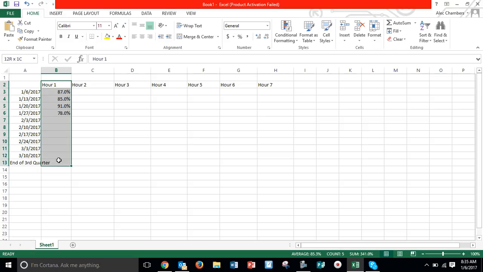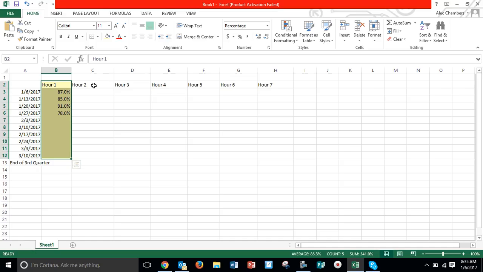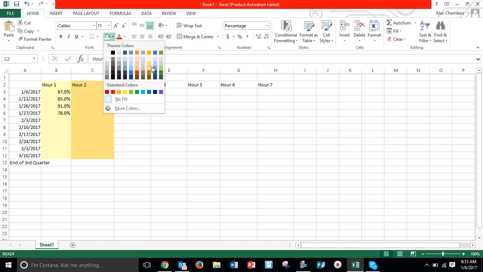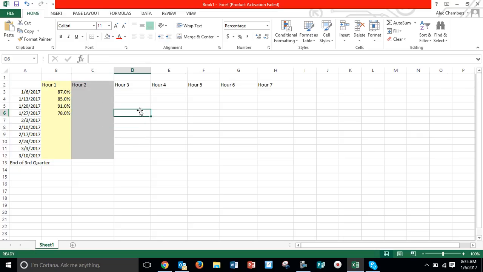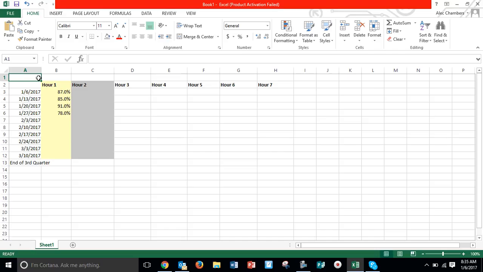I've had some students take all of hour 1 and use the highlight feature and turn it into one color, and then hour 2 turn it into another color, things like that. If you are organizationally minded like that, go for it. Maybe bold all of this. You can make a title.